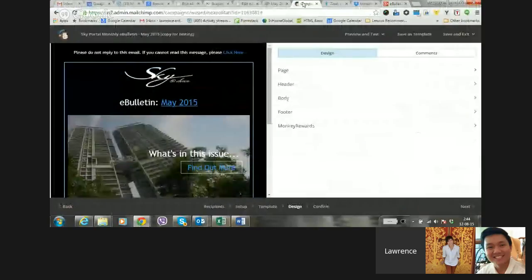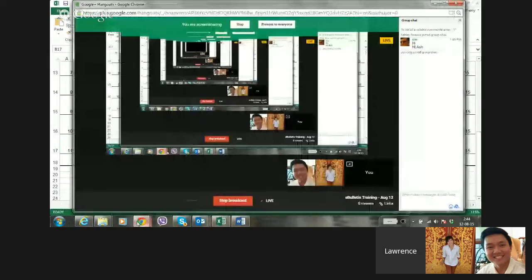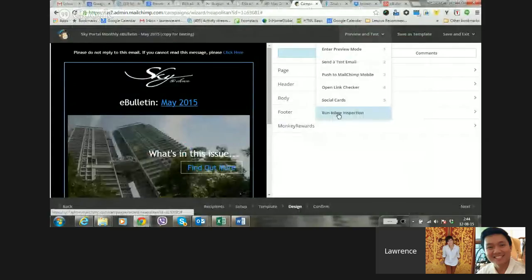Let's see what my checklist says. Run inbox inspection for the campaign to check. So you can run it here also. If you go to Preview, it says Run inbox inspection. You can run this now or before sending it, but I'm going to run it from here because I want to see it in draft mode itself.